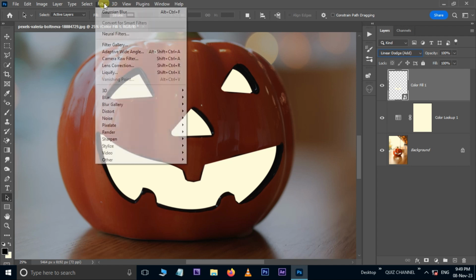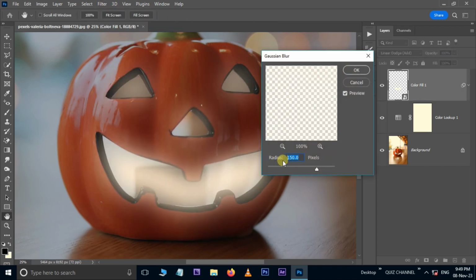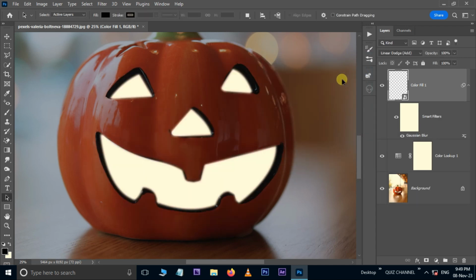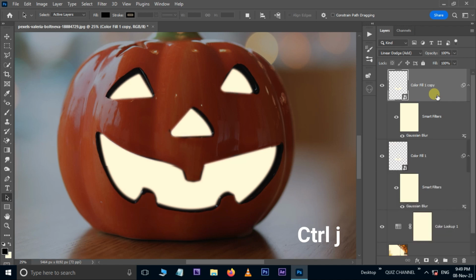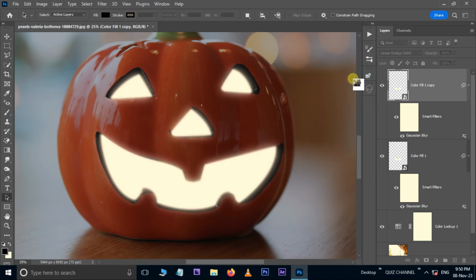Now go to filter, blur and choose Gaussian blur. Here set the blur radius to 10 pixels and press OK. Hit Ctrl J to duplicate the same layer. Double click on Gaussian blur under this layer, increase the blur radius to 50 pixels and press OK.